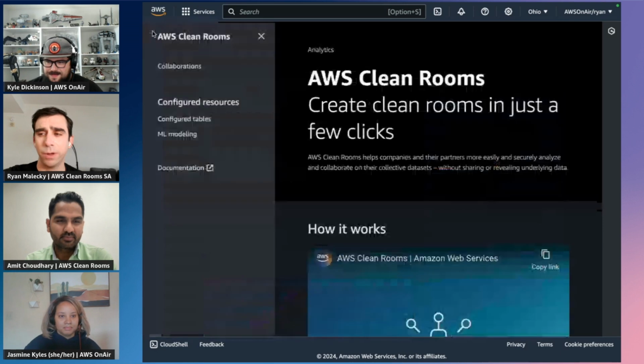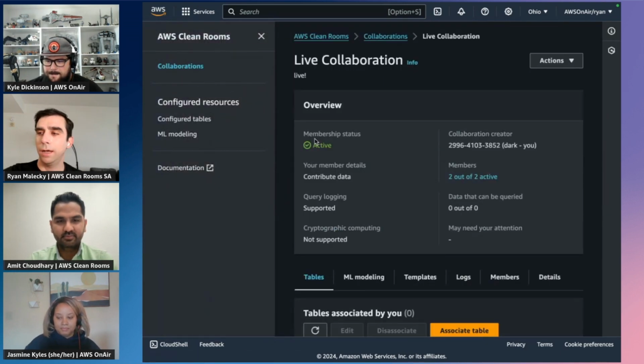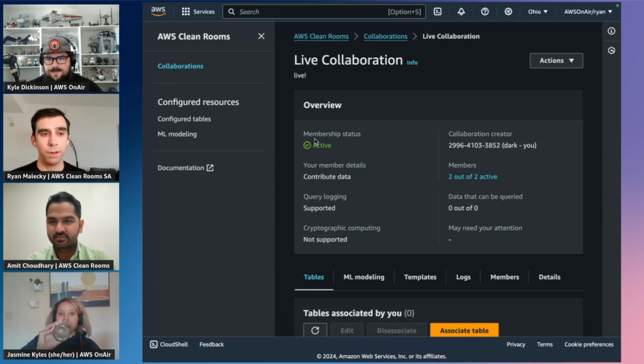So I've already created a collaboration. A collaboration links together 2 or more AWS accounts, and it's a way for them to make data or ML models available for use in analytics. You can only work within the boundaries of that collaboration. You can't take the data sets out.